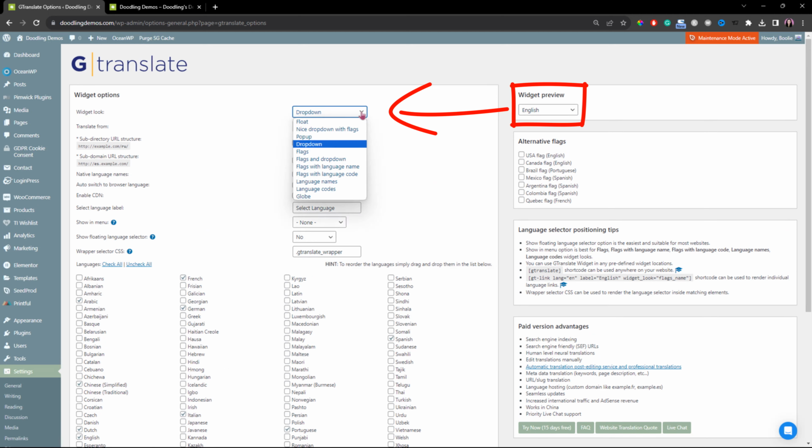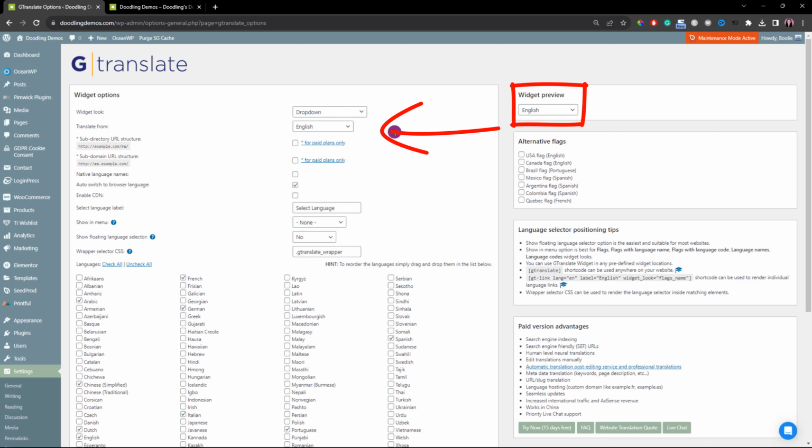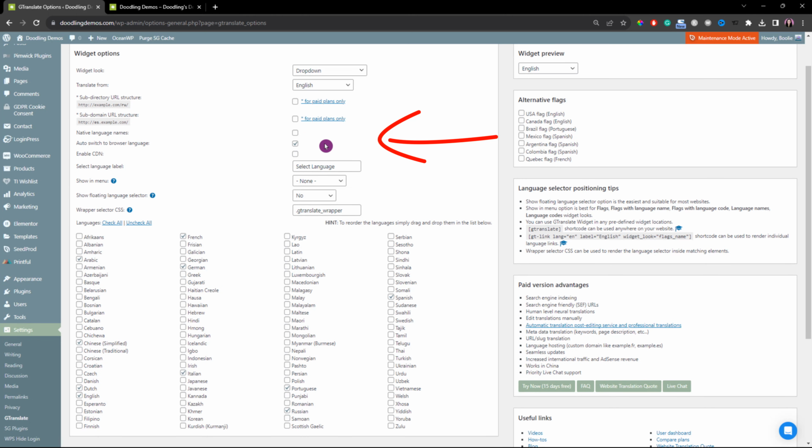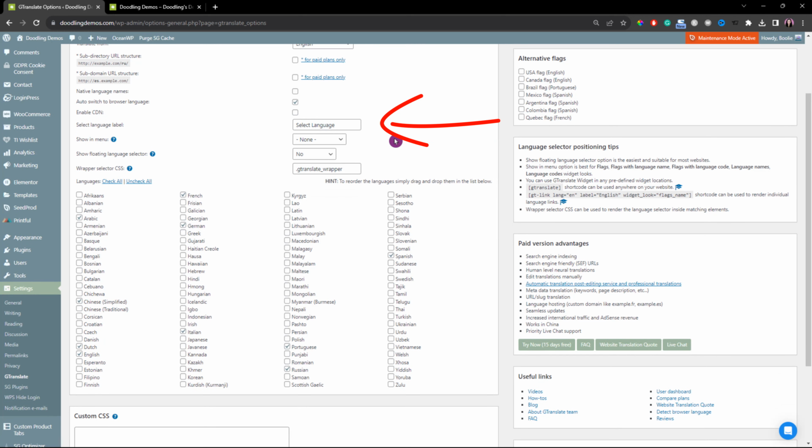The first option is for the widget look. It is a drop-down box, but there are many options that you could pick from. You will see the preview of the widget on the right panel. Next, select a language to translate from right here. Don't worry about the next options for the URL structures. They are for the paid plans only. And then keep the rest of the settings the same until the select language label. You could click in the box to change the text here if you want to.